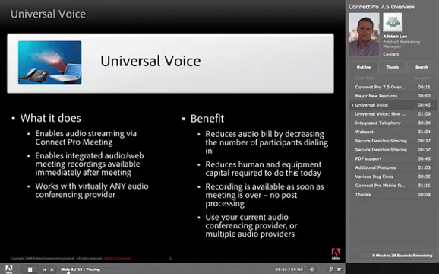With 7.5, we've given Connect Pro the ability to dial out to virtually any conferencing provider you choose, even those we don't have pre-built integrations with. The audio is streamed into the Connect Pro meeting, so that participants have the choice of either listening through the phone or through their computer speakers. This is something that we've called Universal Voice, and it brings a number of benefits to Connect Pro customers.